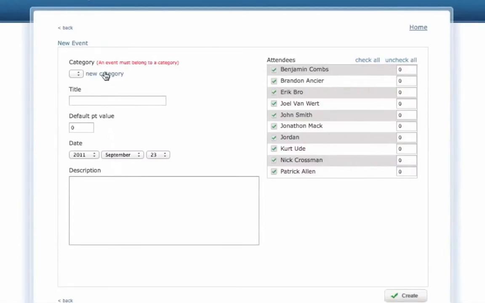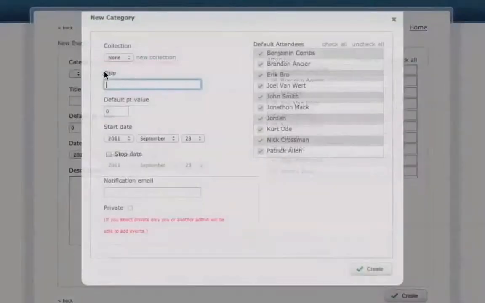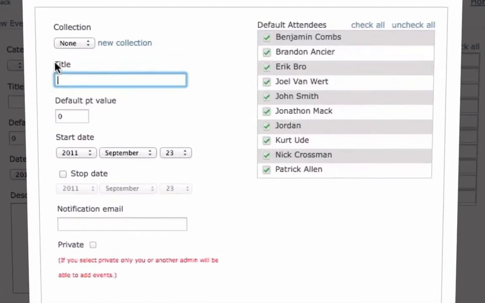Before you can make an event, you will have to create a new category to put that event in. Define the category your first event falls into. We'll call this one Chapter Meetings. Select the default attendees and point values that will appear when you create a new event in that category in the future. You have the option to set a start and end date for that category, such as the fall semester. After that date, you will not be allowed to add new events to the category. However, it is always possible to go in and change the end date at a later time.